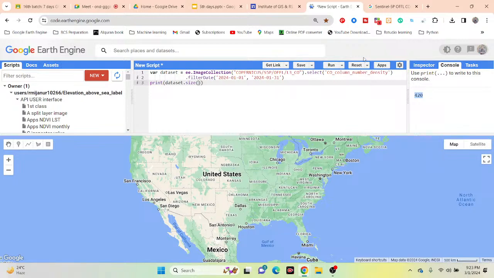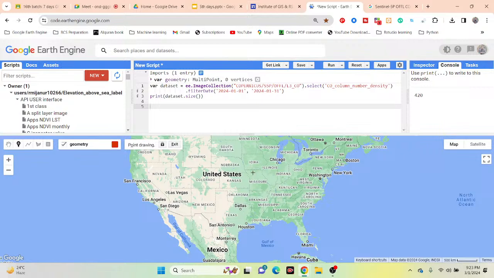Suppose I want to make a time series chart. Suppose I simply take a marker. Suppose this is my study area, and I choose this point. So this point is my study area, and now I want to find out what the situation is during this time period, when the carbon monoxide concentration is high and when it is low. So further I need to make the time series chart. I already made the image collection. You can see 420 images between this time period.